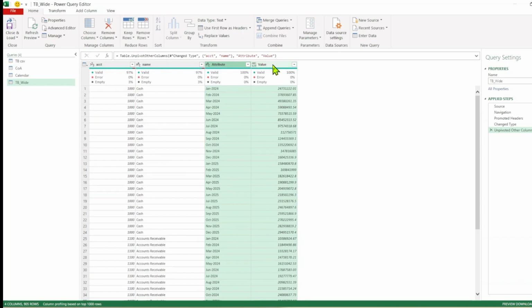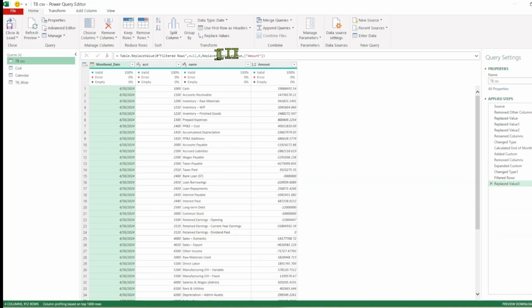Now we've got account name, month end, and the value. Perfect. That's exactly the structure we want. Let's tidy up the column names to make them clear. Rename the first column to month and date, and then rename value to amount.